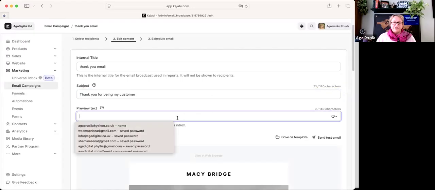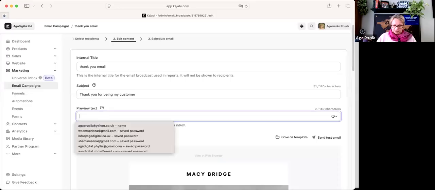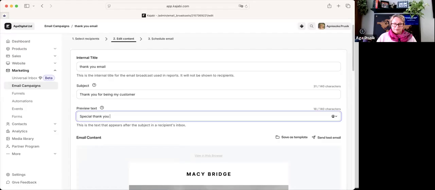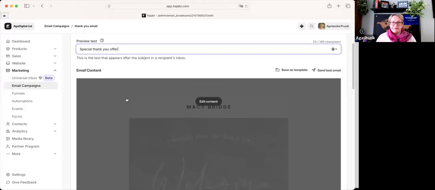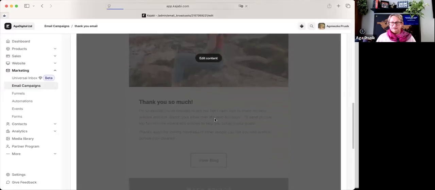Okay. And then the preview text is the small text that you see when you open your mailbox: you see the subject, and then you see the first line of the email. It's not always the first line. You can separately put what you want to see. So if my first line of the email is hello, whoever, then here I actually wanted to show just: special thank you offer. Okay. Now this is where I'm actually editing the email, so I click on edit content.